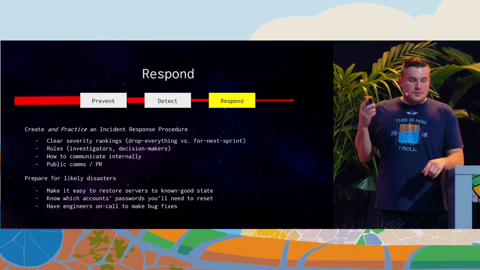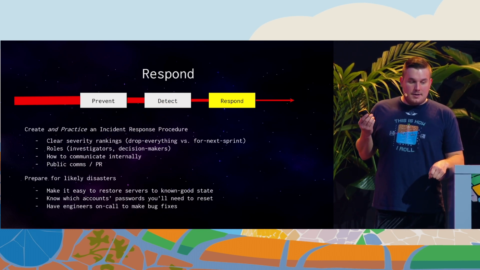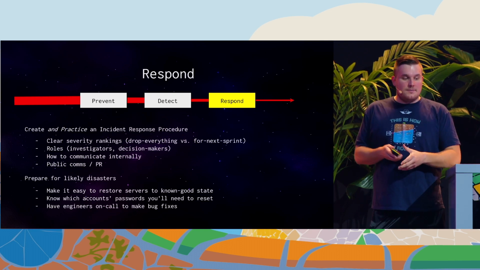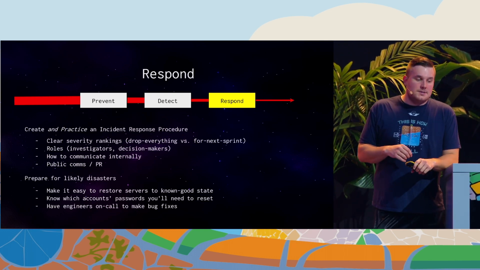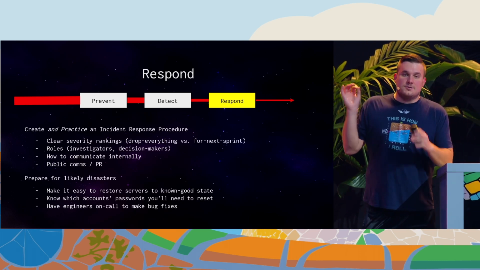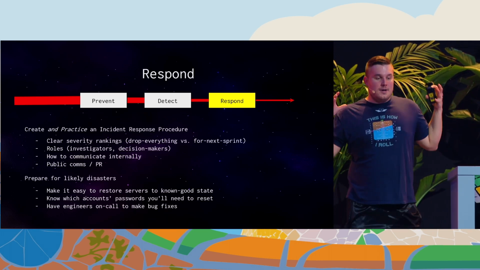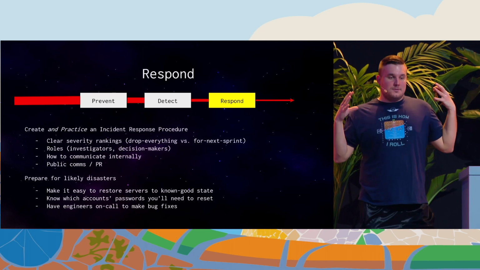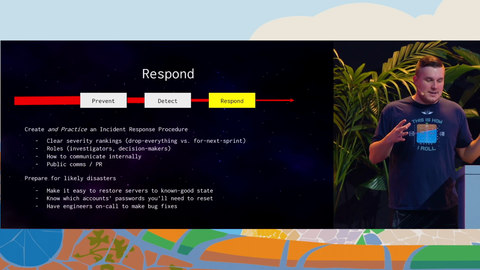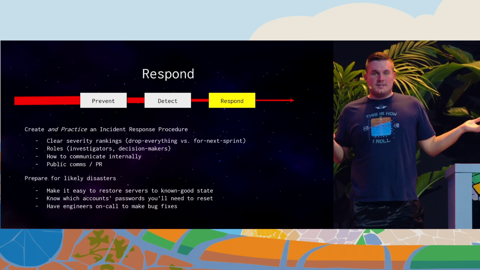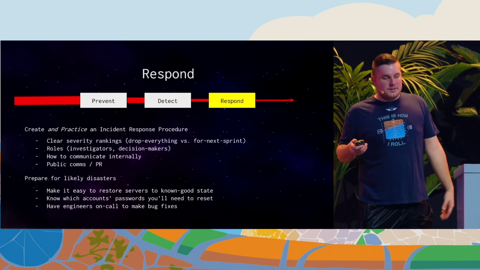You also need to respond to security incidents quickly and effectively. So you want to have clear severity rankings for incidents. You want to know if an incident is like, drop everything, we need to work on this now, like someone just stole our hardware wallet seed phrase or something. We need to move the funds now. Or if it's more relaxed, like we've got to fix this in the next sprint or so.